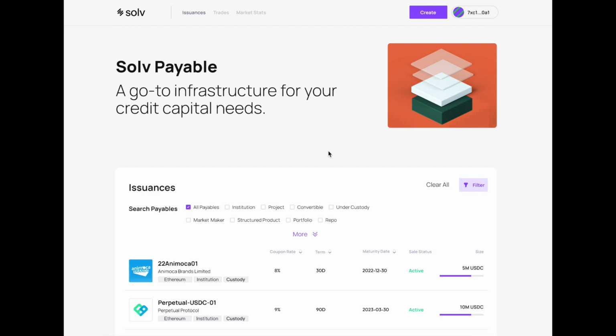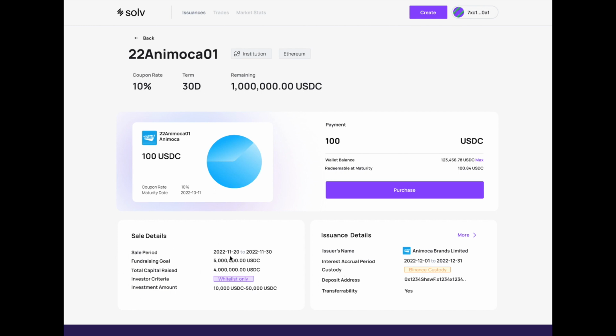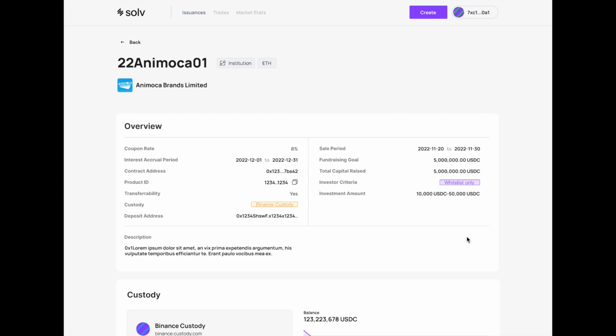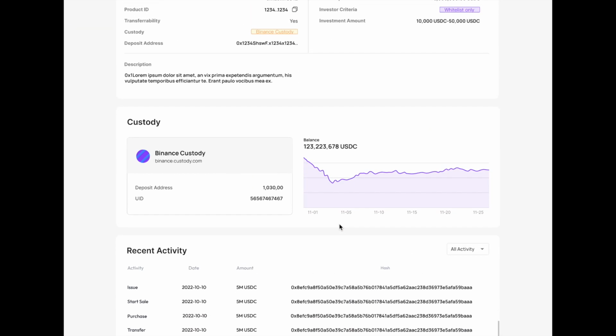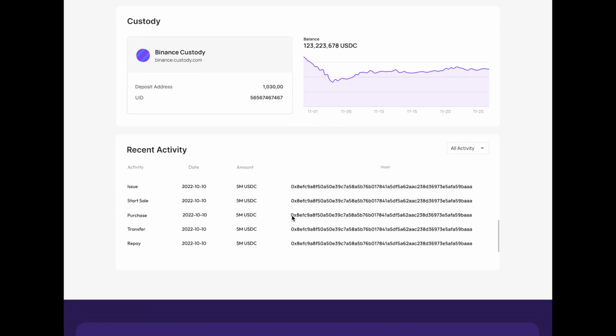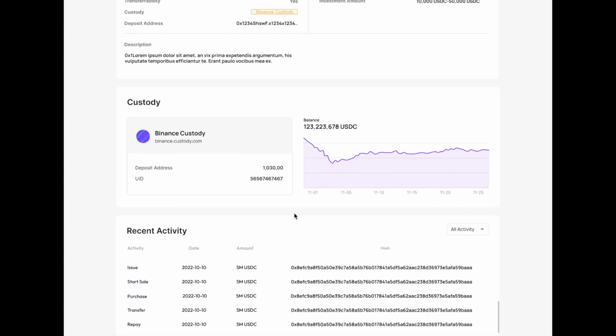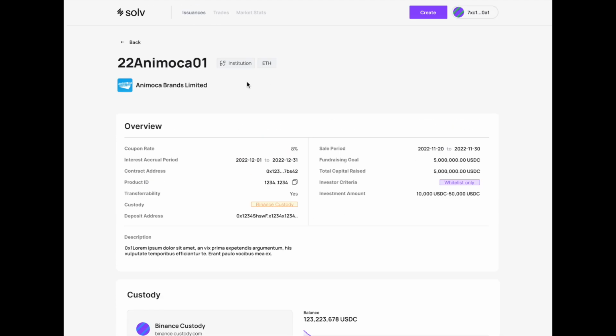To purchase an already issued payable token, simply click on the Payable in Issuances. Here, you'll find all the information about the sale, borrow details, and more. Expanding issuance details, buyers can look more closely at the sale, including the visualized balance of the custodied funds. This information is updated on a regular basis to provide buyers or payable holders with the most up-to-date information on the status of funds, enabling even greater visibility and transparency.